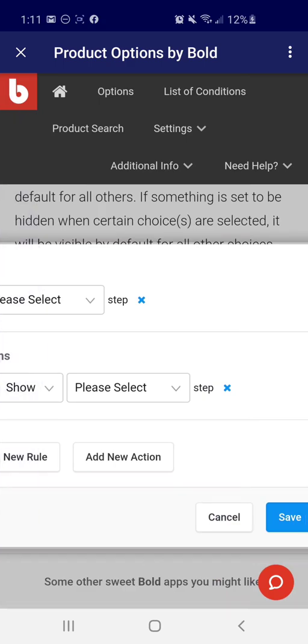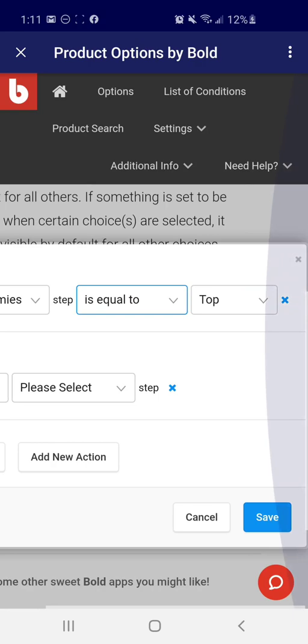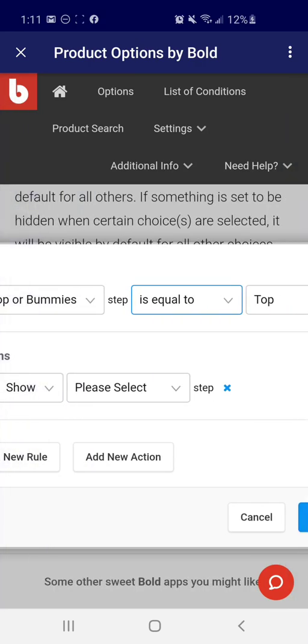And sorry, it kind of goes off the screen a little bit here. I don't know how to fix this, but I know what to do. So you're going to click this section again. Sorry, it cuts off. And we're going to do top or bummies. So whenever the customer selects something from the top or bummies, and they select the top portion, we want something to show up for them, right? So let me check this out real quick just to make sure that it works the way I think it does, because I haven't done this in a while.